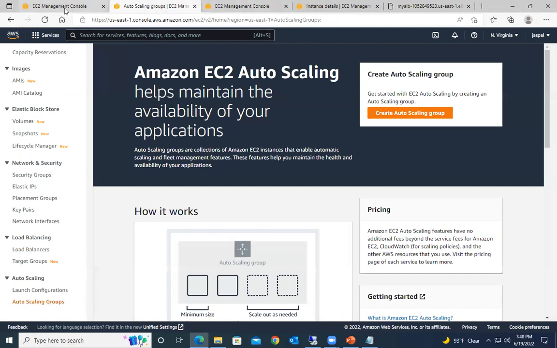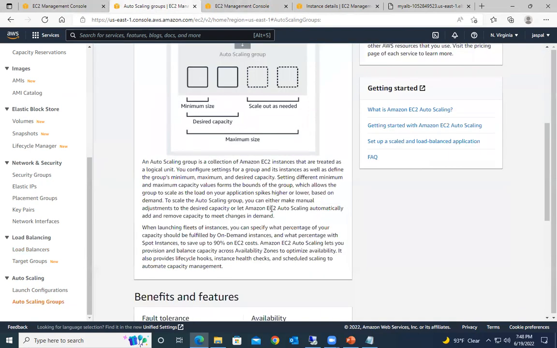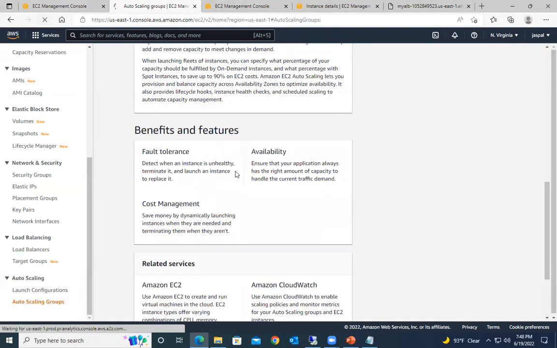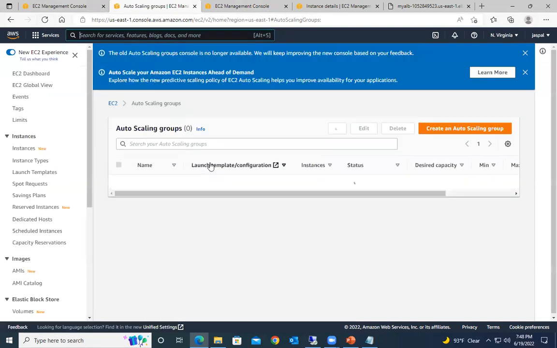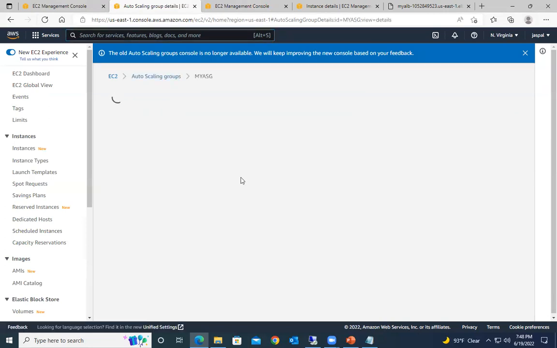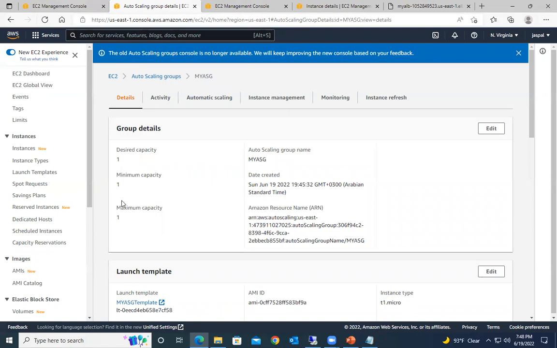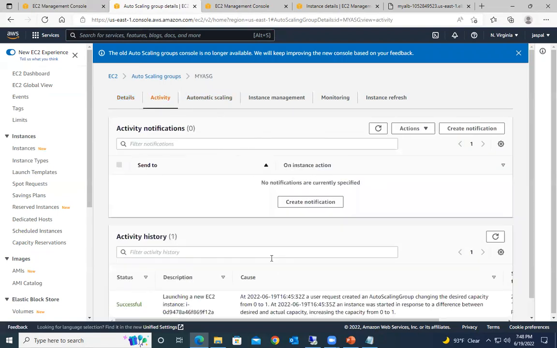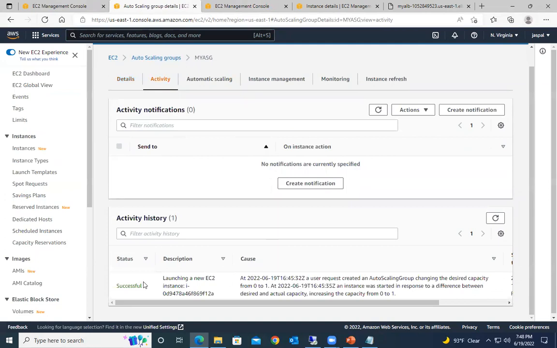Now we will go back to the auto scaling groups. Let me refresh this one. You can see over here, our existing auto scaling group is there. Let me click on that. Now you can see desired capacity is 2. In order to see this, we can see the activity over here. If you see the activity history, only one EC2 instance has been launched.